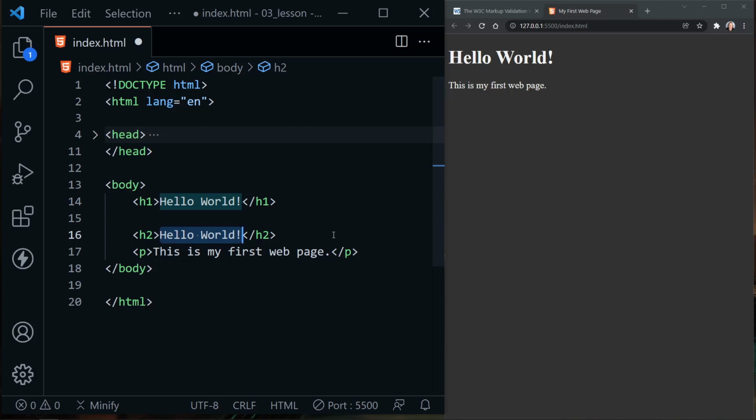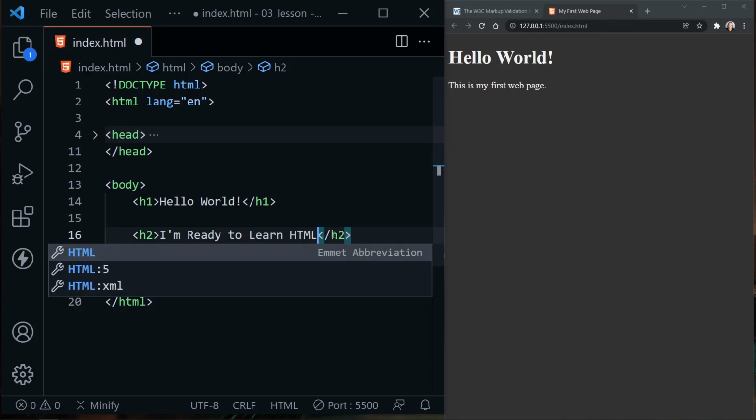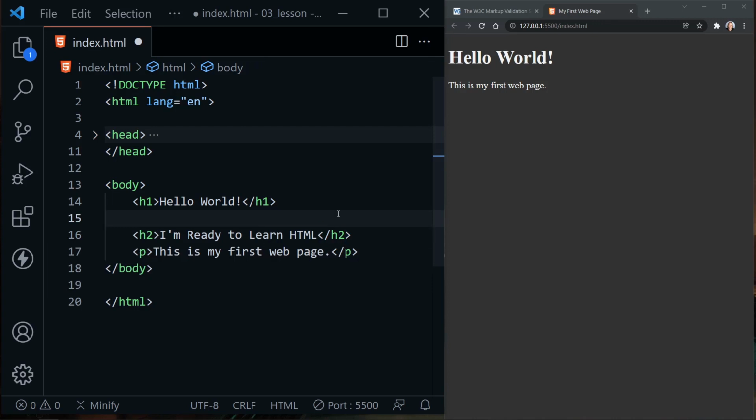So for H2, I'm going to type something different. Let's go with, I'm ready to learn HTML. And now we can have a paragraph about that. And so we do, at least we have a sentence. This is my first web page.